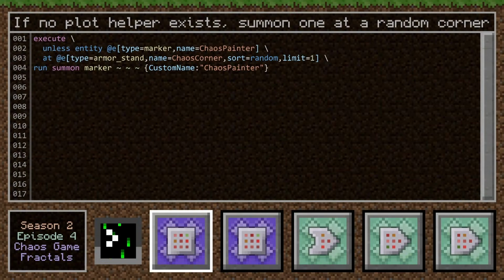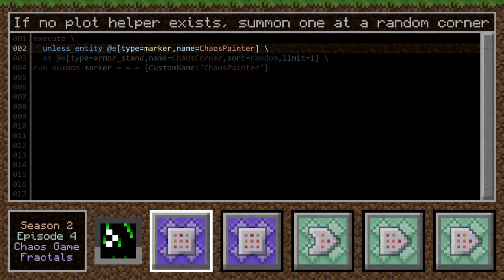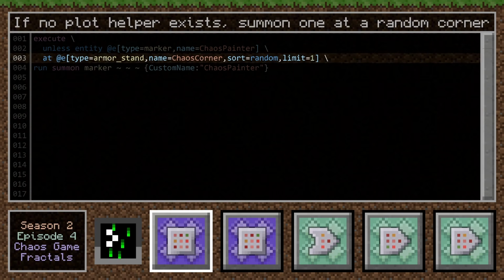Our first command takes care of summoning a helper entity at a random corner. To start, we'll bail early if the helper entity already exists. This target selector is looking for markers that have the name Chaos Painter. This name field will find any entity that has had the custom name set with commands or with a name tag, as well as any players that have a name that matches the name field. Then we execute at the position of a random armor stand named Chaos Corner.